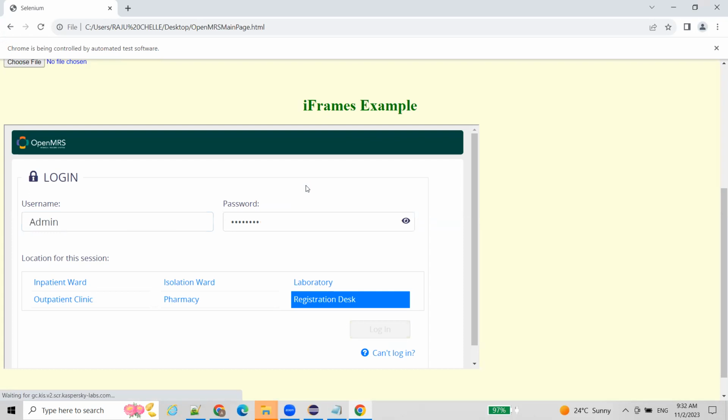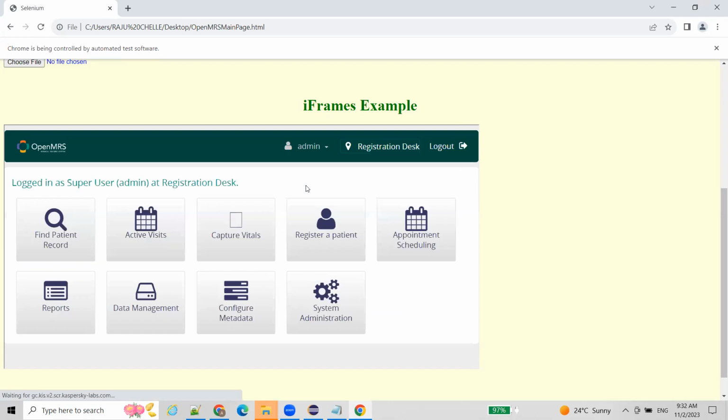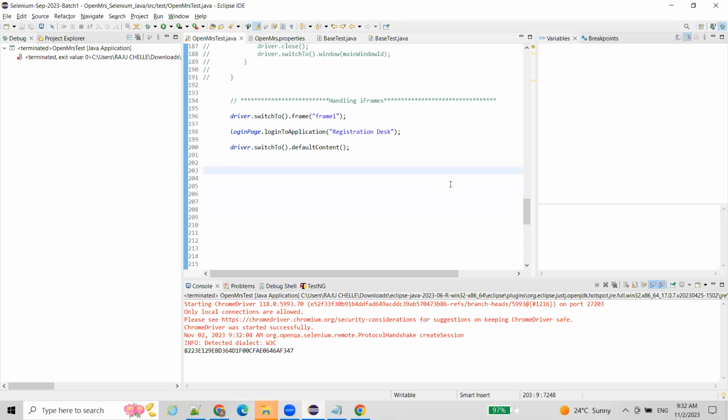Earlier we were getting no such element exception, but now it has switched to the frame and it is executing also, right? So if you have any frames, you can see n number of frames. If you are working on an e-commerce application, you will get a lot of ads, right? If you open some other websites, you get a lot of ads. So if you want to handle the frames, you can handle them with the help of switch to frames.